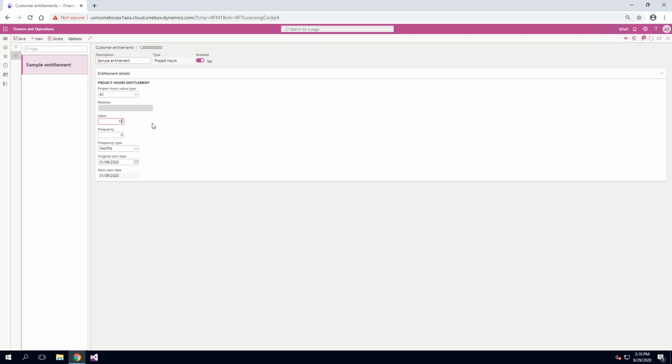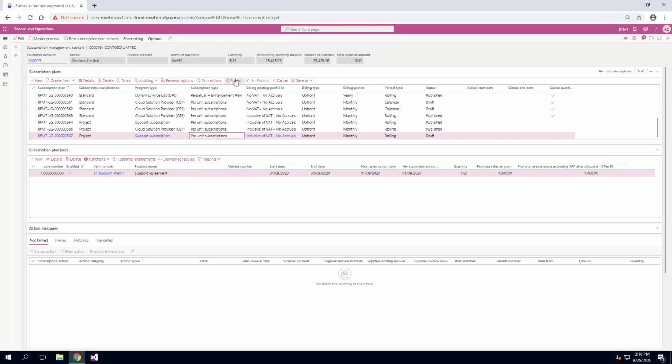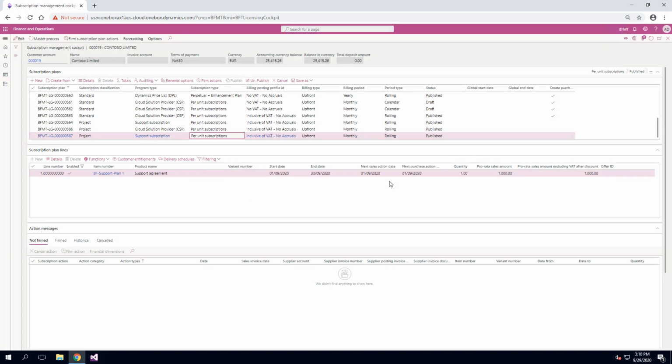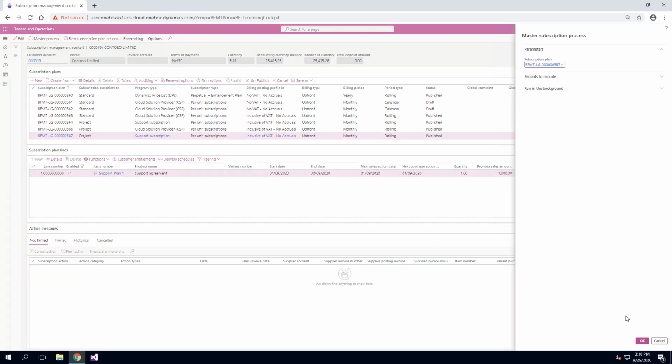I will give 100 hours worth of entitlement for the subscription plan included, and the frequency is once a month, so 100 hours per month entitlement for project hours for this subscription plan line. I can go ahead and save and close and republish this, and then I can go ahead and run the master process.